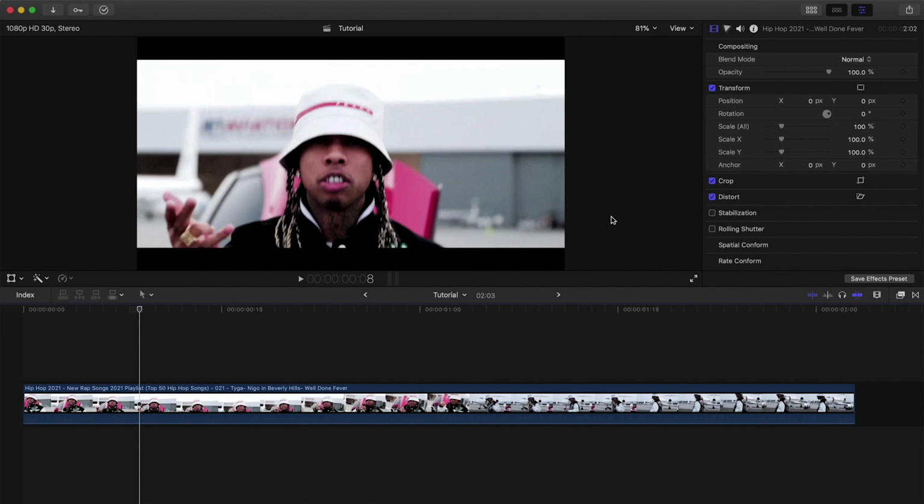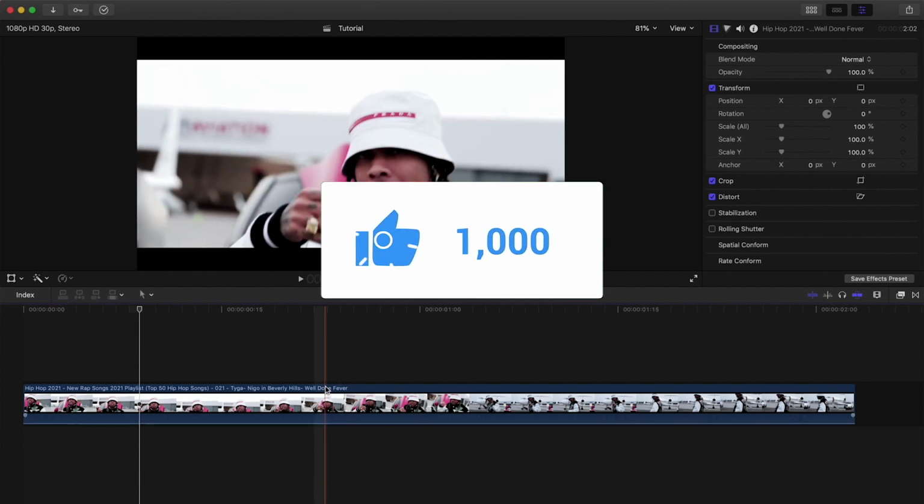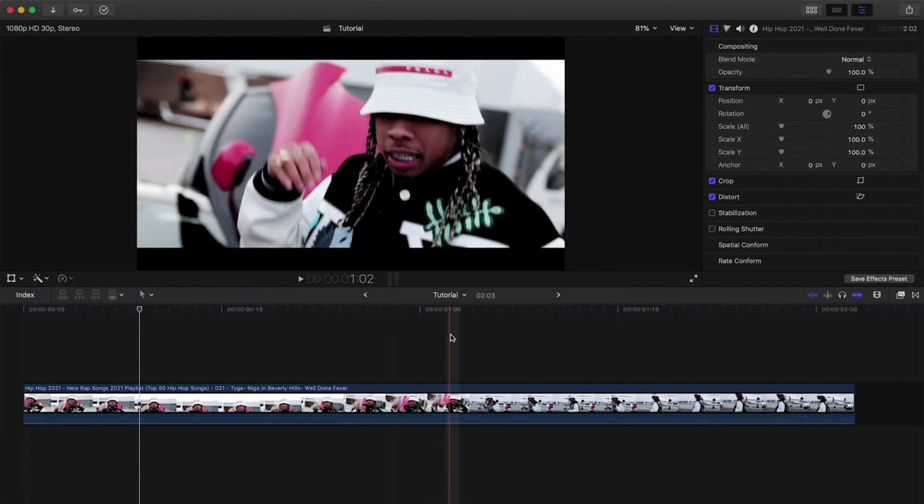Yeah, so I'm going to show you 5 different effects that you guys can do in Final Cut Pro 10 to spice up your videos, and no plugins are required, which is amazing.